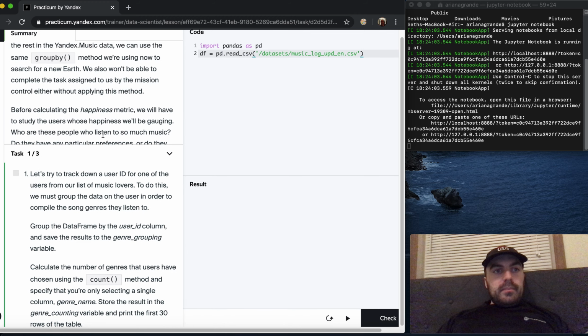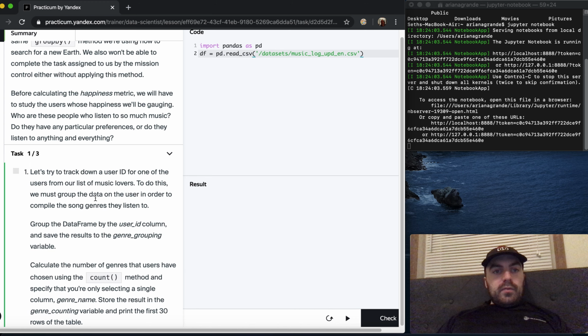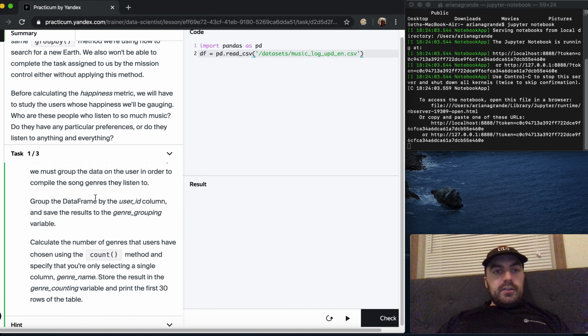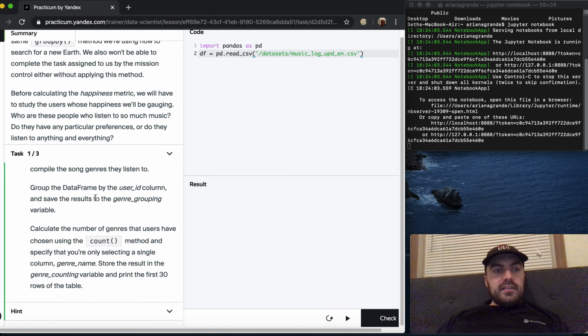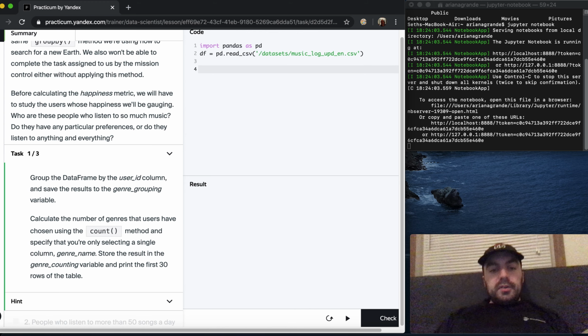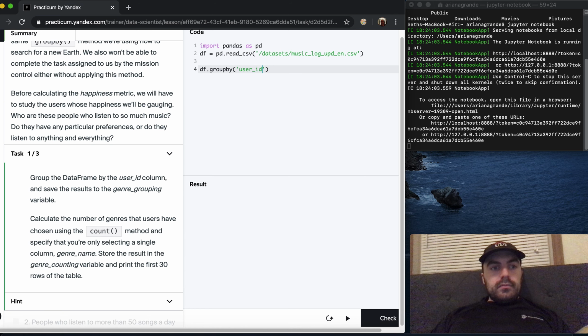Okay, so now we're basically going to apply that to the happiness metric. So let's try and track down a user ID for one of the users from our list of music lovers. To do this, we must group the data on the user in order to compile song genres they listen to. Group the data frame by the user ID column. We do df.groupby. We want to group by genre underscore group, by user ID, sorry. And save the results to genre grouping.